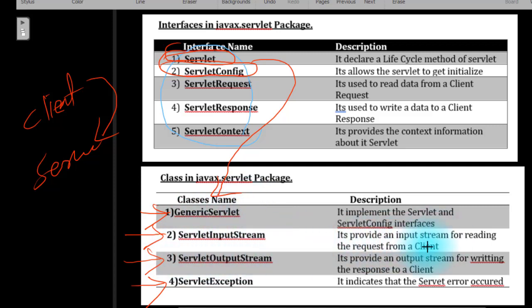ServletInputStream provides an input stream for reading the data from the client. ServletOutputStream provides the output stream for writing the response to the client. One is reading the request from the client, the other is used to write the response to the client. ServletException: in some cases, during the servlet initialization or the servlet handling of request and response, there may be a chance some exception will occur. It indicates that a servlet error has occurred. So these are the interfaces and the classes available in the javax.servlet package.